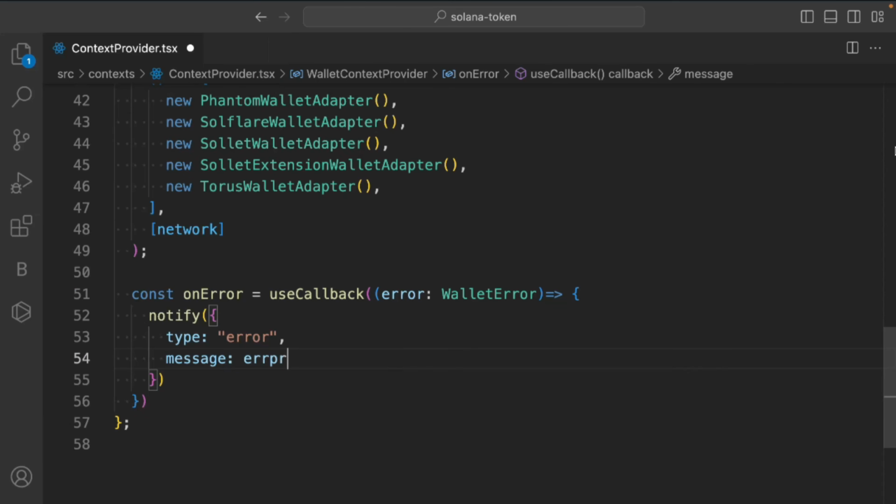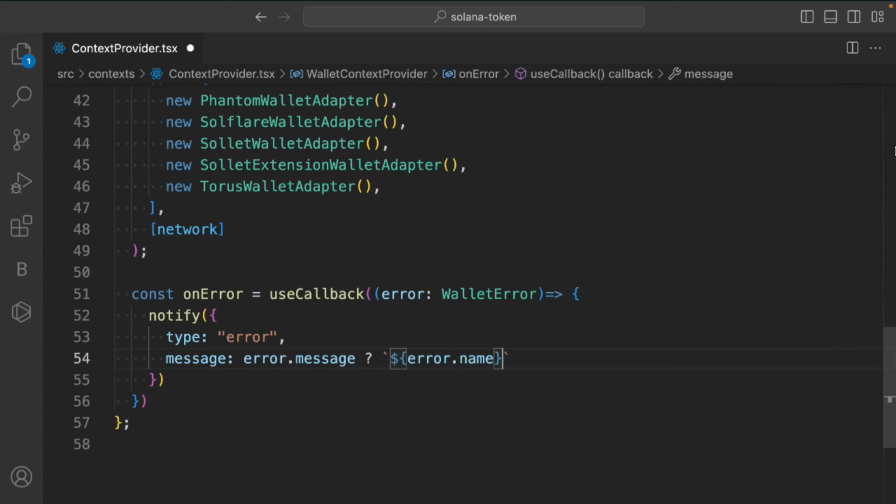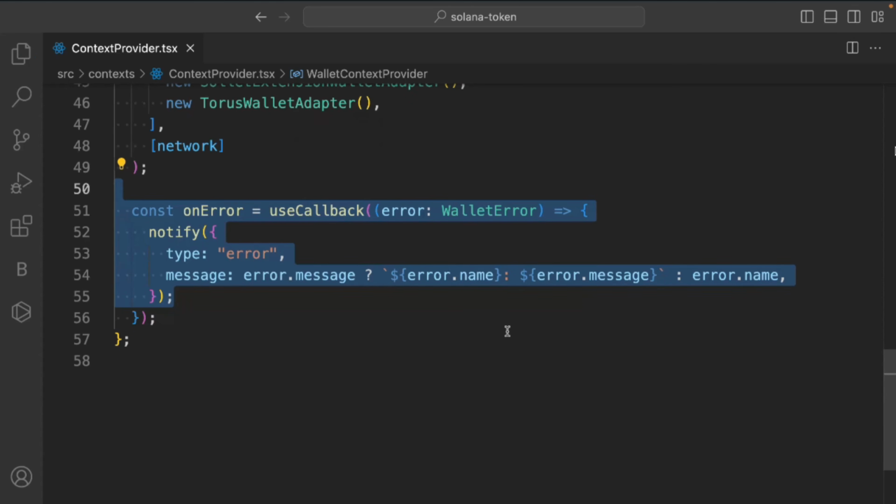We'll say if error.message exists, then we have to format that, because it's going to have multiple data. So we'll take a template literal, and we'll take the dollar and say error.name. What is the name of the error? Then we take the error.message, and finally the error name. So this is the simple message construction, and these are the types we're going to receive in our notify component, which we're going to build in a while. So just wait. Looks pretty good.